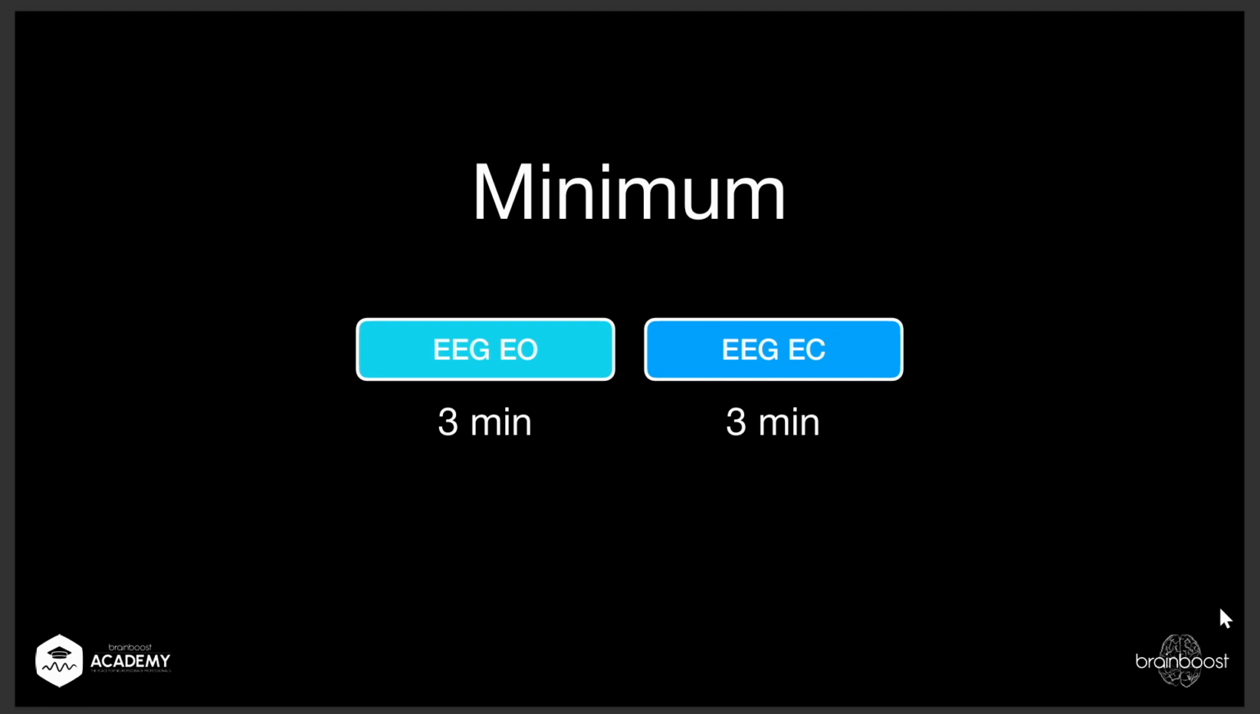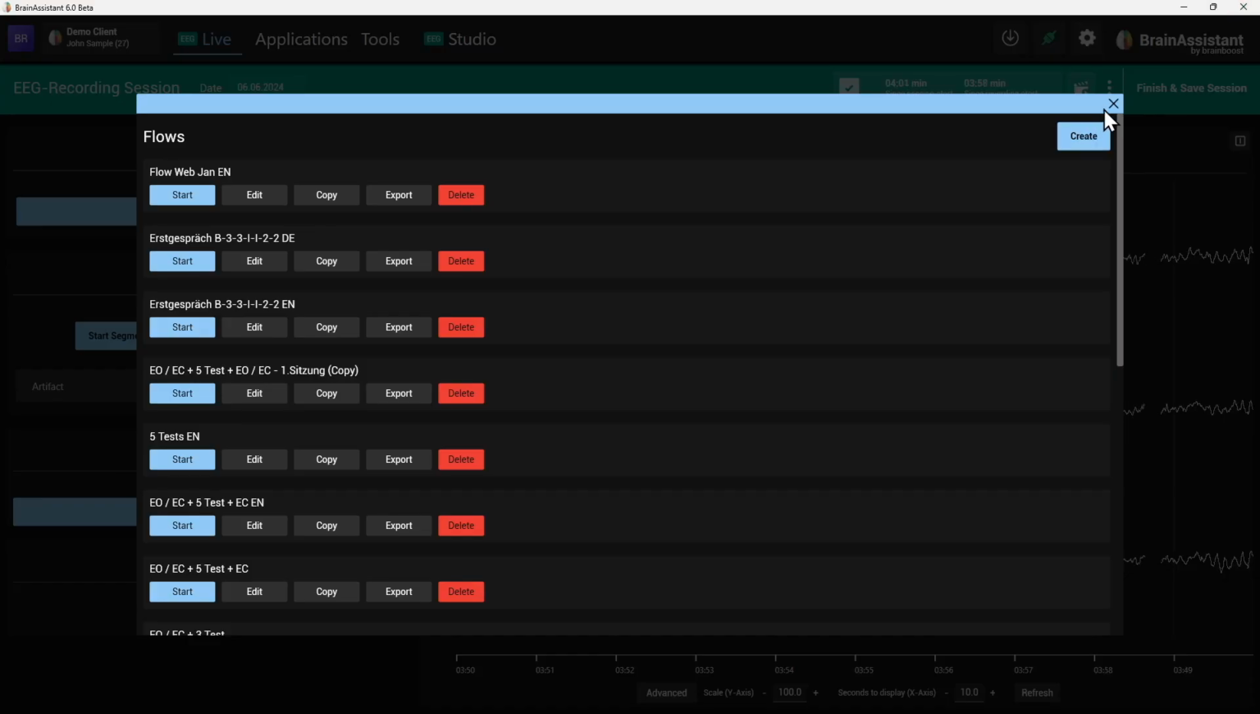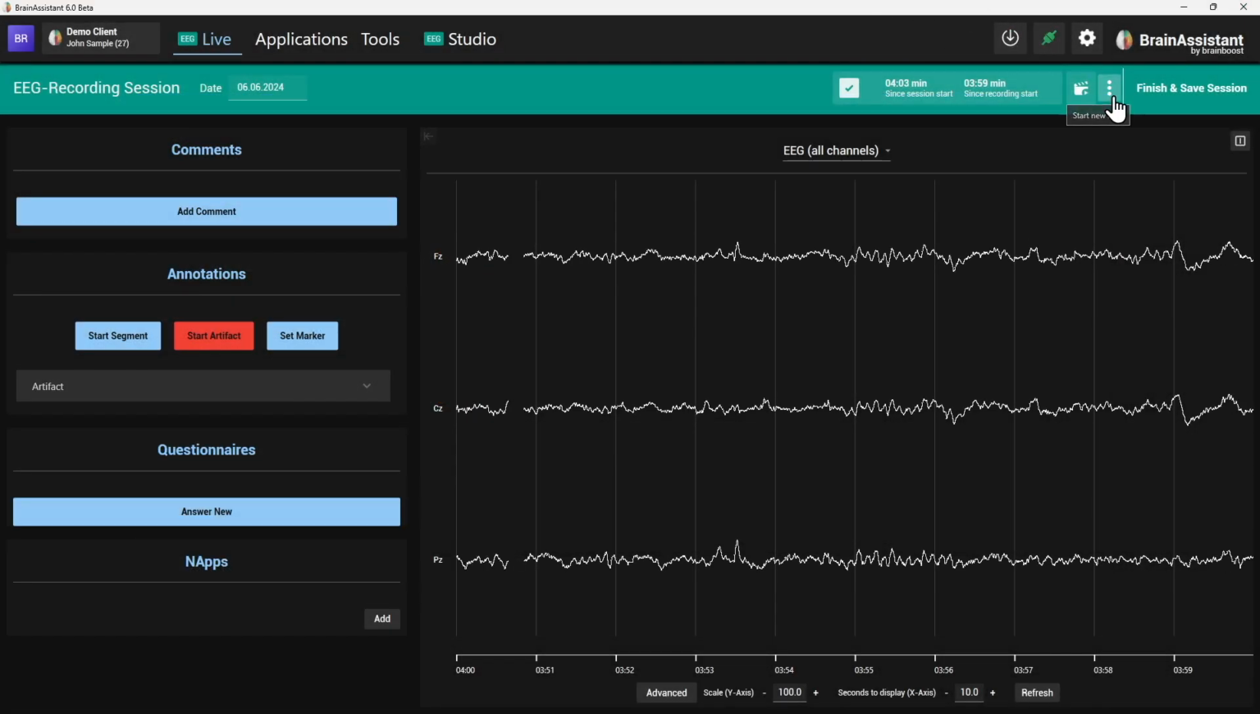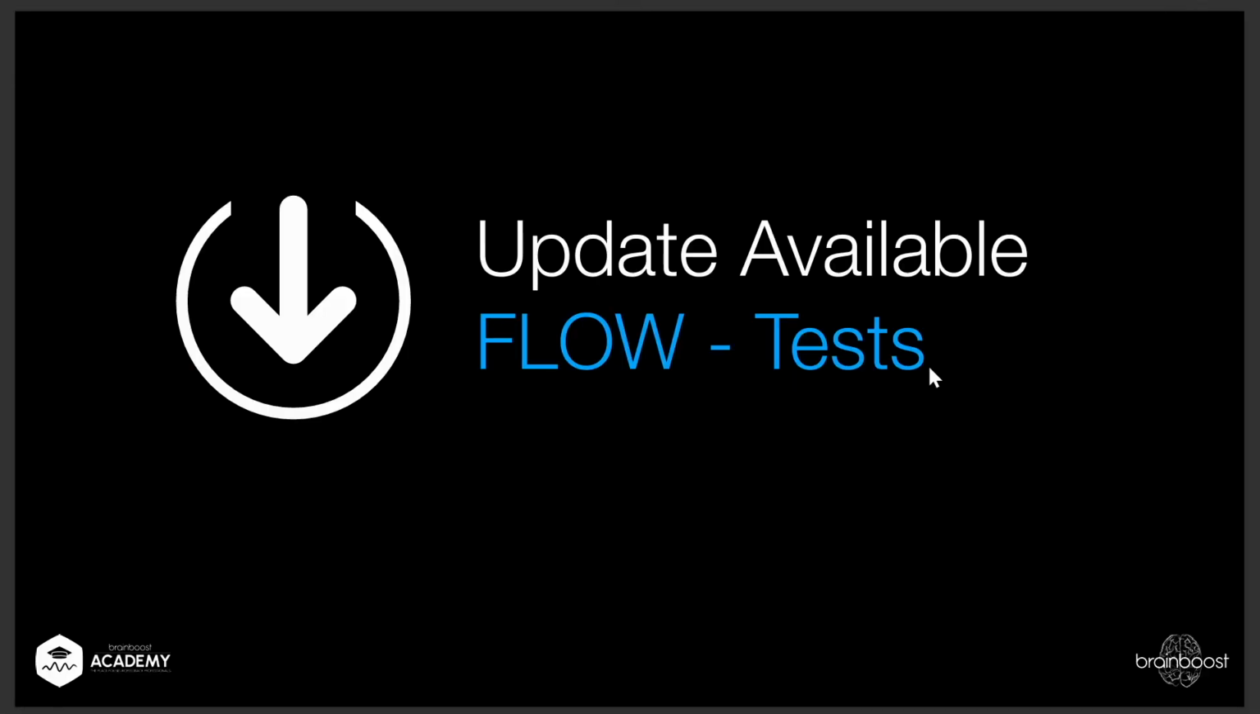Now, one thing for some people that already opened the BrainAssistant, and it's Thursday. So I think Tuesday it was available. There's a new update available. So on the top right on your BrainAssistant here, where it's running in the background. Here, the top right, now I have all my updates, but here it should say update available if your computer has internet. Do the update and it will update the tests that are implemented in the flows.